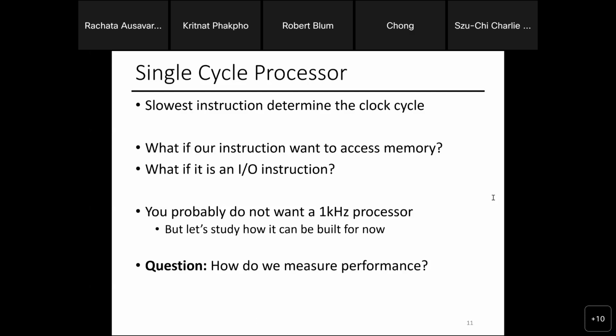Another alternative is what we call throughput. Given, say, 10 milliseconds, how many instructions can I finish? How many people have heard about this metric called flops? Yeah, flops. Yeah, teraflops machine. What does it mean? What does flop mean?